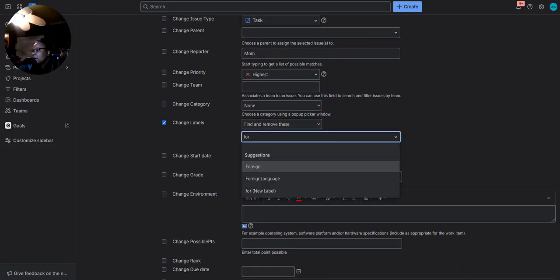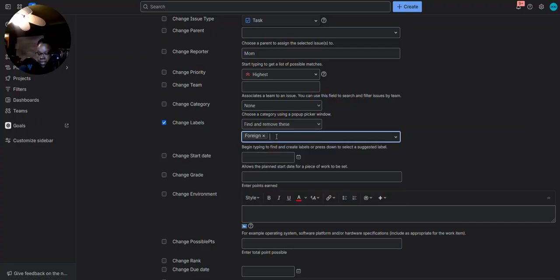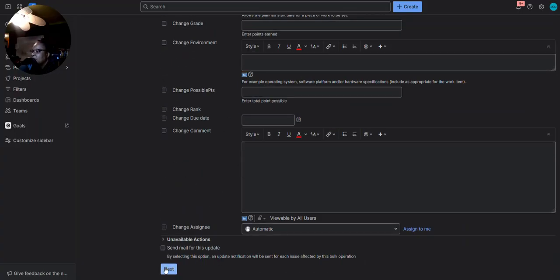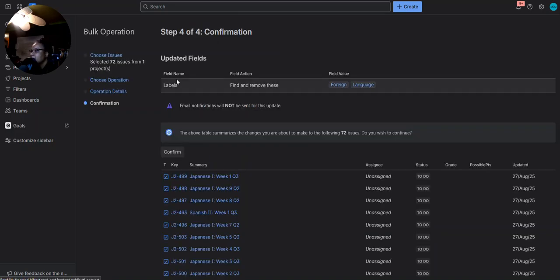So let's go back to foreign, and you see, I should have been doing this at first anyway, and language, instead of searching for it. And let's go to next. Now we're going to verify the changes that we're making, the update to the fields. The field name is labels. The field action is find and remove these. No email will be sent out. The above table summarizes the changes you are about to make to the following 72 issues. Do you wish to continue?